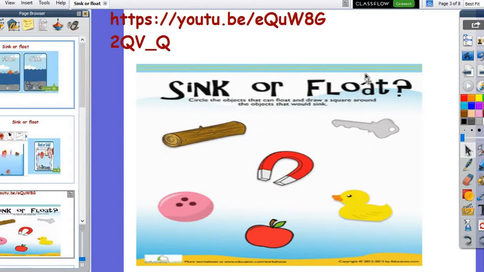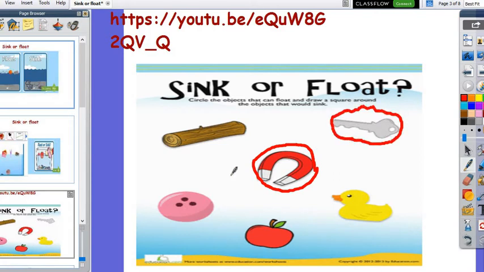Okay, this also, look at this. Here is log, magnet, balls, and this one key, plastic duck, and apple. So you have to think which one could sink or float. I will show you. This is metal, as I know that very heavy, so it will sink. So sink will be circle. I will put circle like this. It will sink. This bowl also will sink.